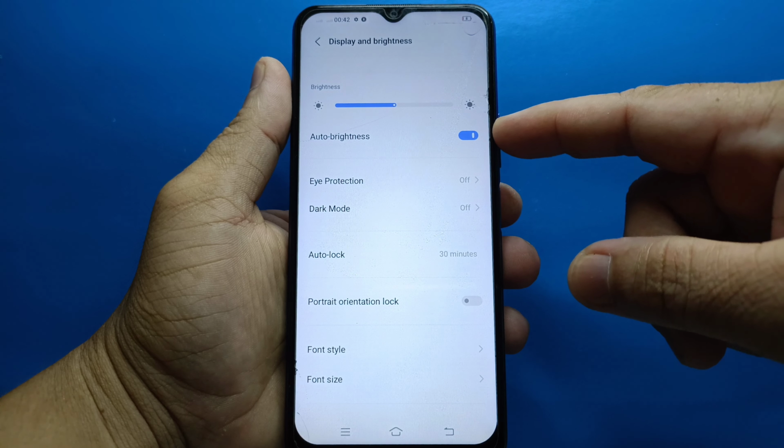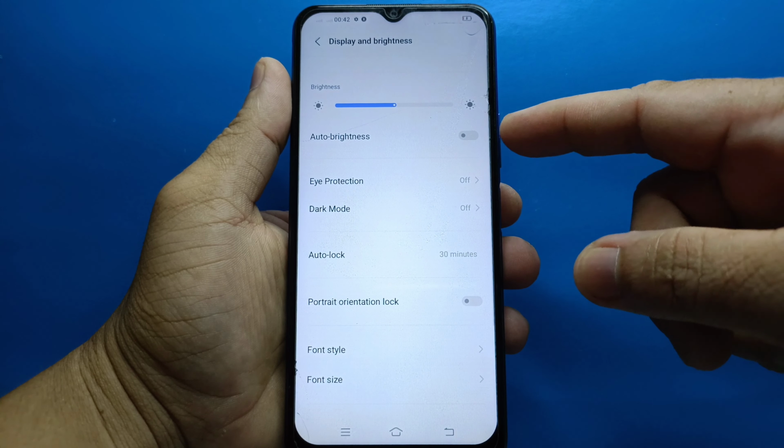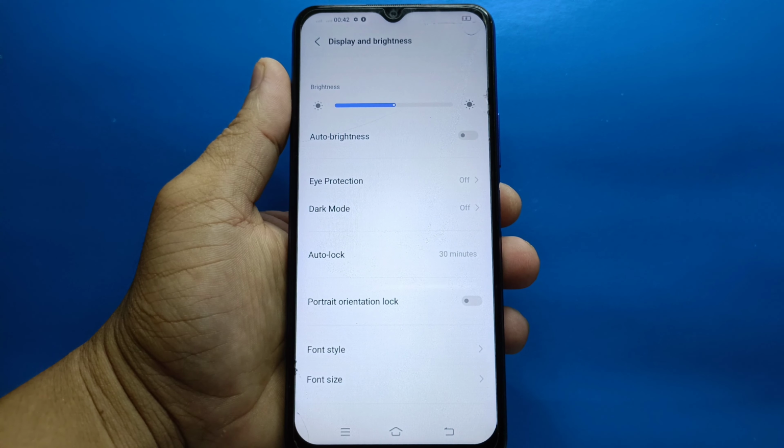And to disable it again, what you'll have to do is switch off the switch button on the right side. And that's it, okay? And also, there is another option.